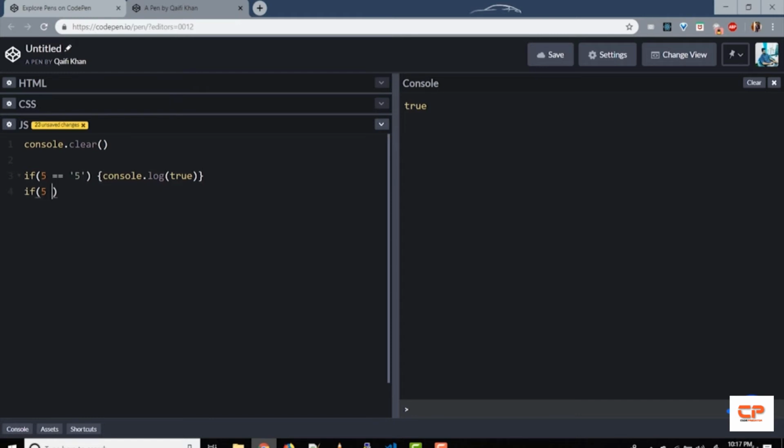So if 5 triple equal to 5, console log true, and now these two values are equal, so that's why we got true. For example, let's just use a string 5 here, and as you can see we get false in result.